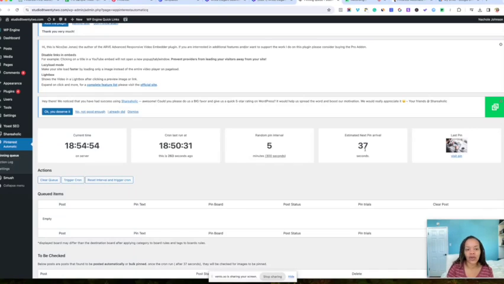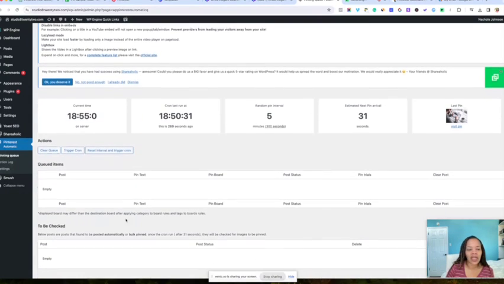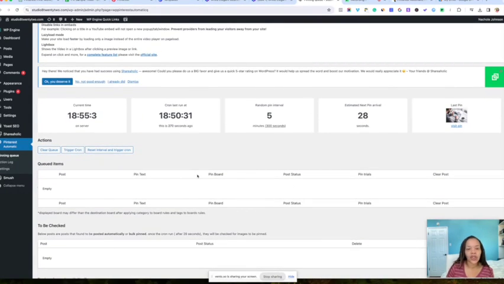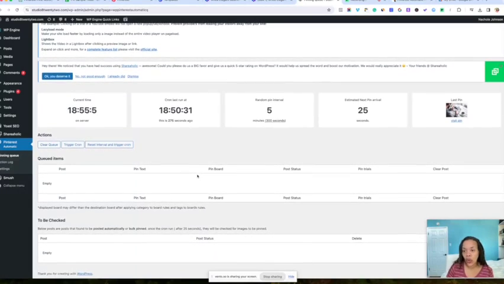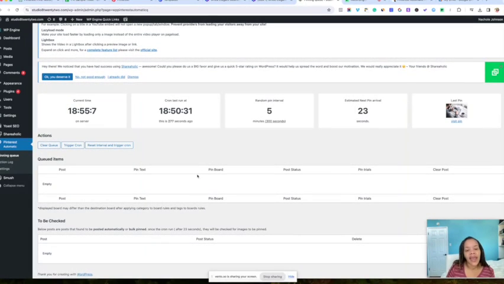Okay. So right now you're not seeing any active pins. If I had hit publish on that blog post, what you will see down here are the queued items. Right now I don't have any queued items, and you will see the queued items here. You will see that the last pin was posted here, and it's going to pin this automatically for you.